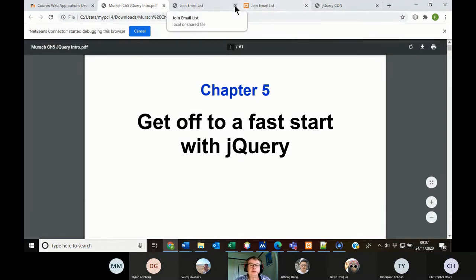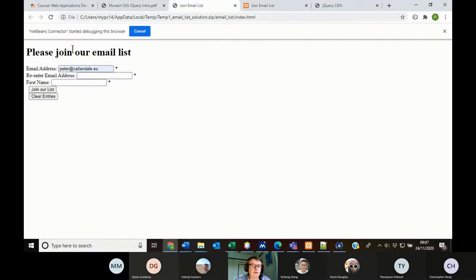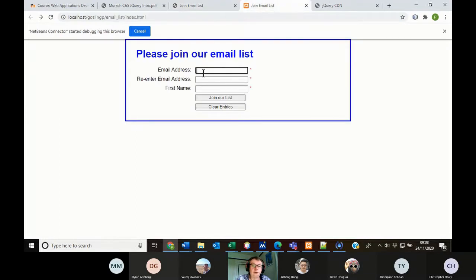Essentially, what happens is you join the email list, and you get something that looks a little bit like that, although it doesn't quite, because I think the CSS is involved in it. It allows you to put in an address. If you put in one that's different, you don't enter it, and you click join our email list, nothing happens. Okay, so that's fine.